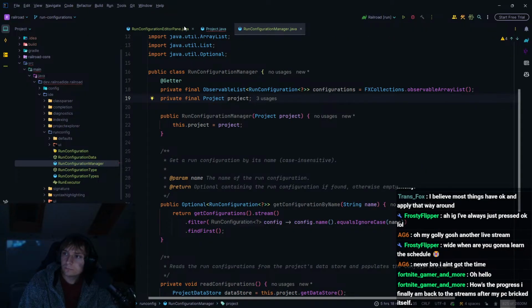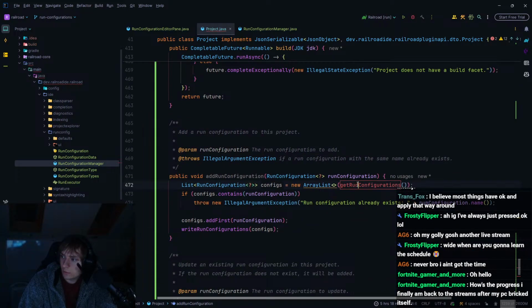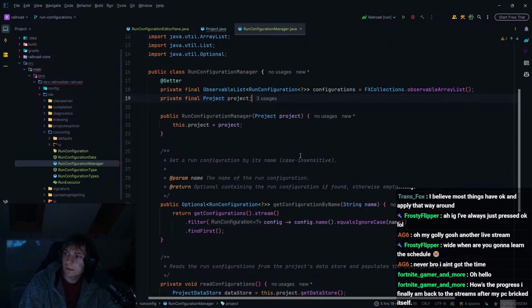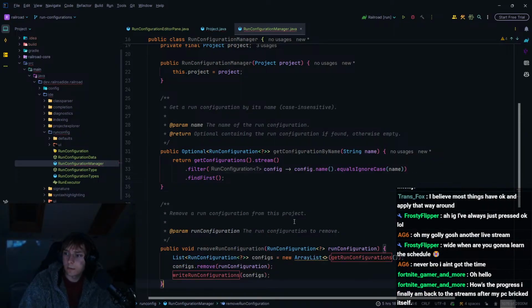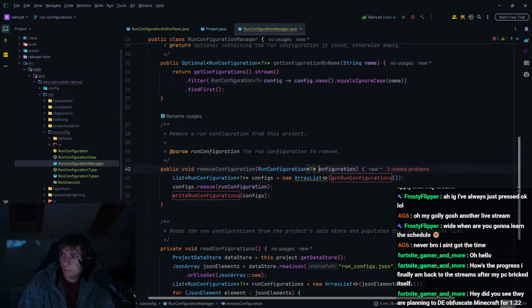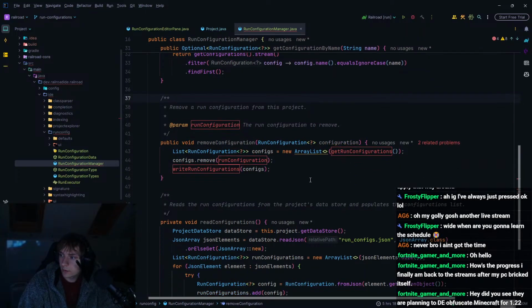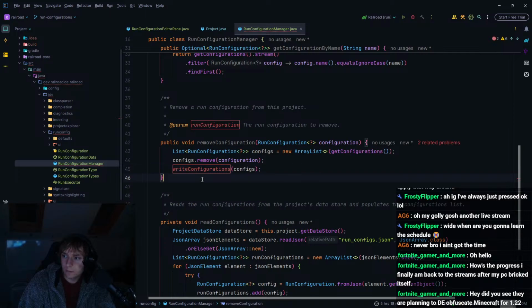So that is a method we're going to want, of course. It also does not like this. That's just because that needs to be... Oh, never mind. That's because that's there. Okay. That's fine then. So that gets a configuration by name. And then this one will remove a configuration. Like that. This will be getConfigurations. This will be configuration. And then this will be writeConfigurations.